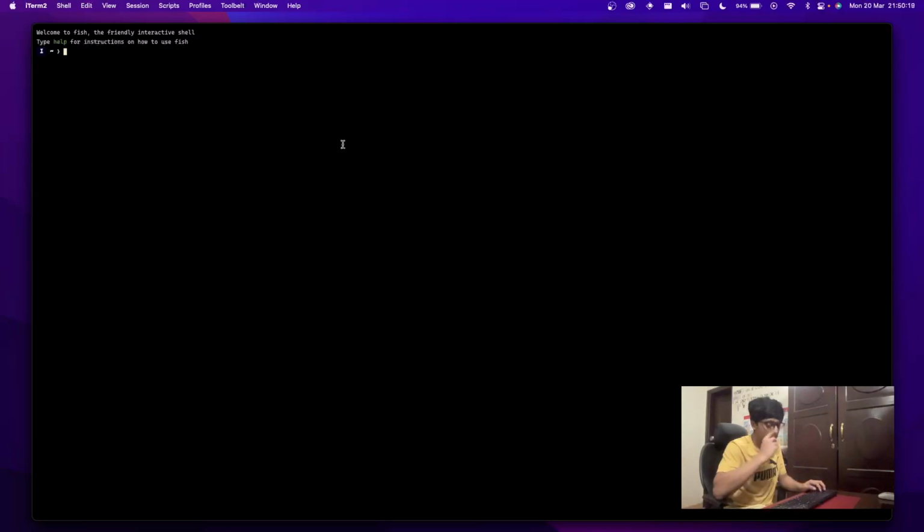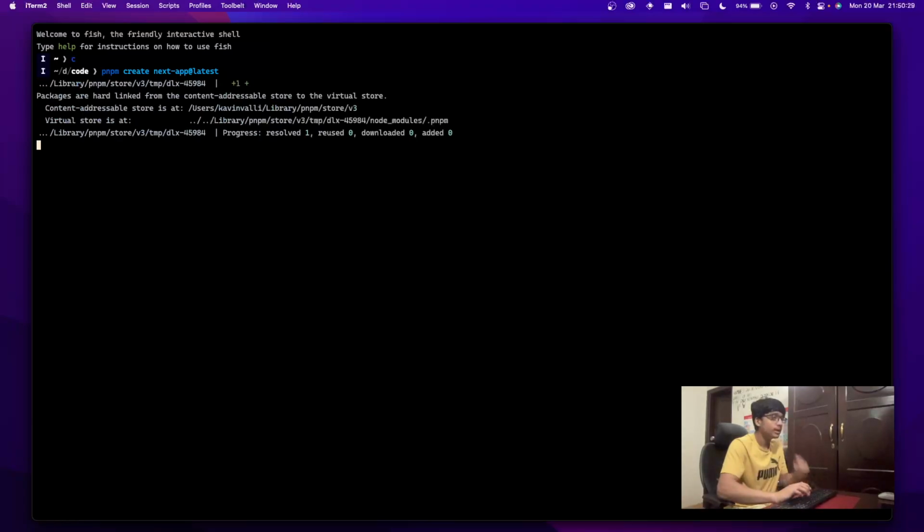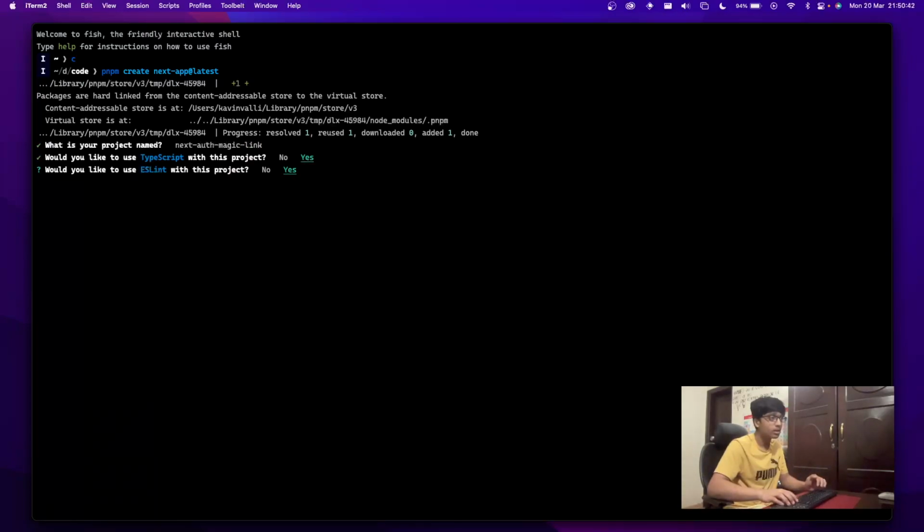I'll open my terminal and I'll create a new Next.js application. I'll use pnpm like I always do. You can use npm or yarn, either works. Next auth magic link. Okay, that works. I'll use TypeScript. I'll use ESLint. You can follow along with this even if you're using JavaScript. There's not much of an addition. I don't think there's any addition in this case actually. So you can follow along even if you're using JavaScript.